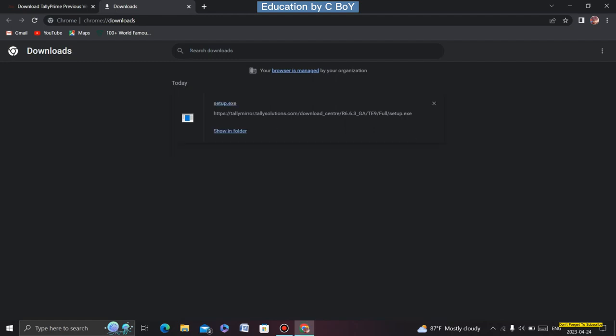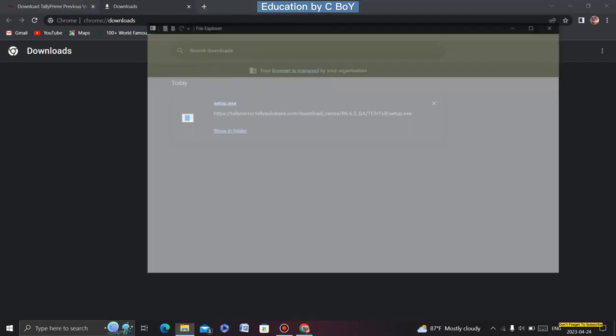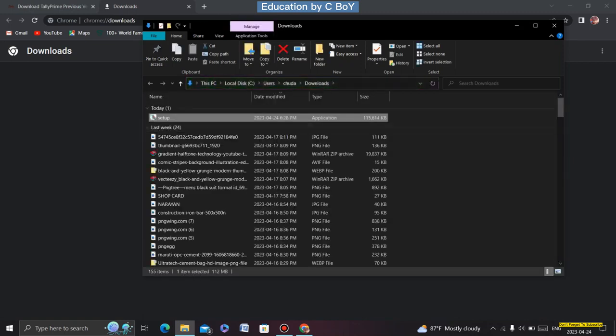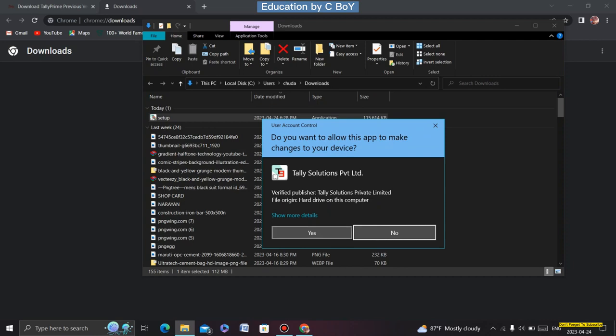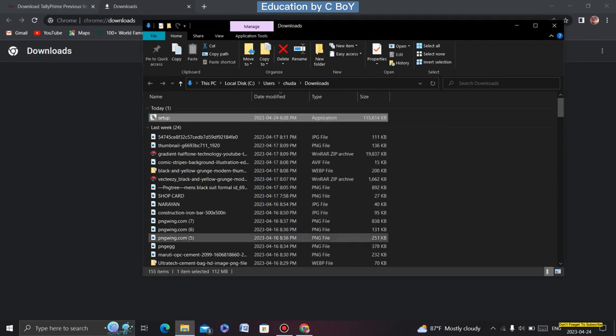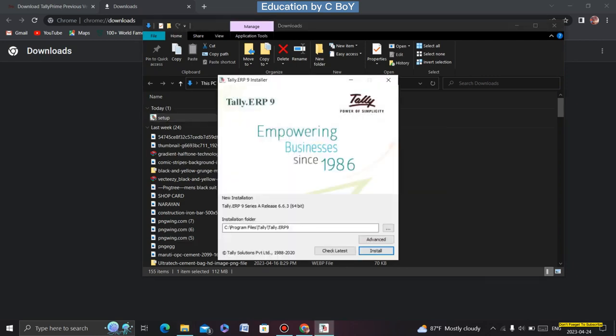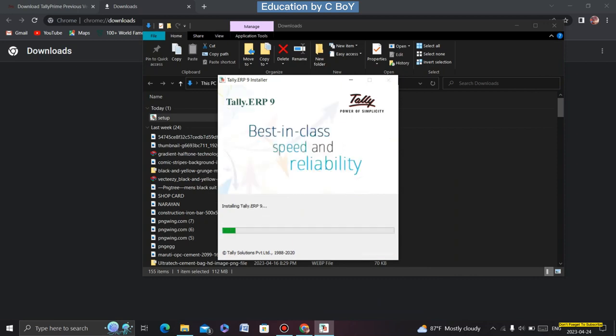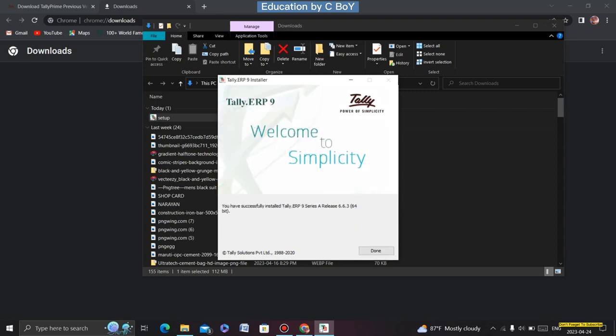Now after downloading, click on Show in Folder. Then double click on Setup. Click on the Yes option. Click on the Install option. Now TallyERP9 is downloaded.